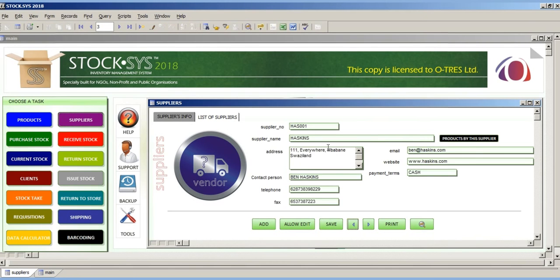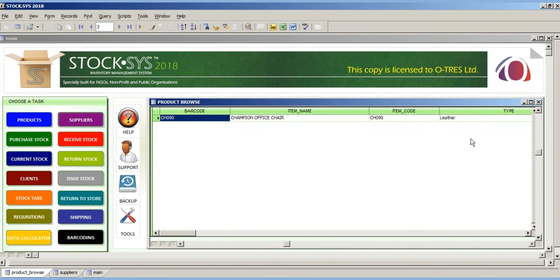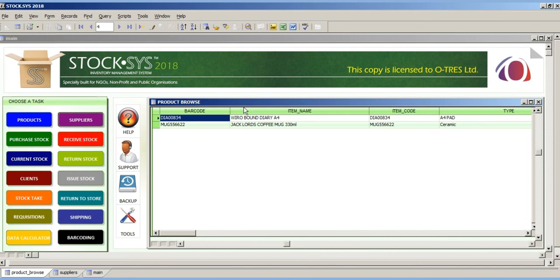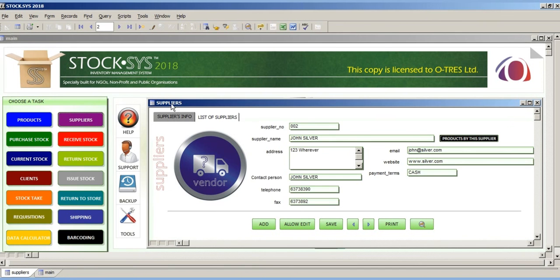As you can see on this panel here, we have a supplier called Stss, and Stss has certain products which they supply, and we can see those products by clicking on products by this supplier, and we will see the products which are supplied by Stss. If we go to another supplier, say John Silver, we can click on it and we will see the products supplied by John Silver. And that is how the suppliers module works.